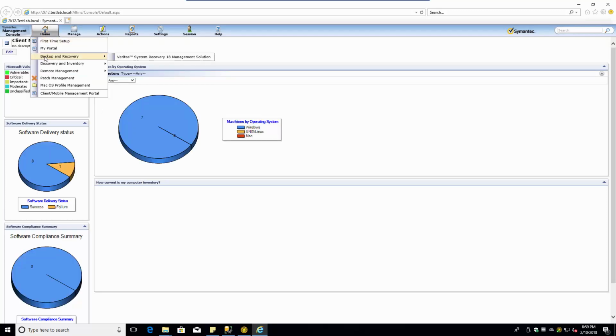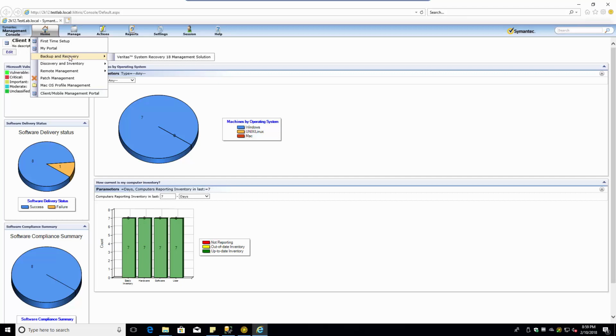We go. Got a new section. Backup and recovery. Veritas System Recovery 18.